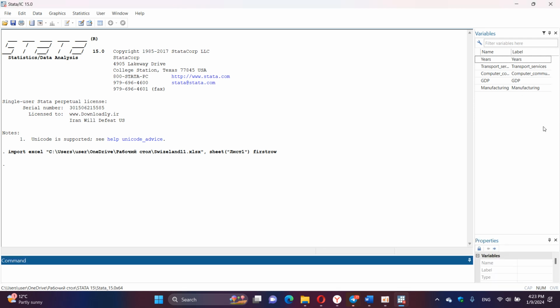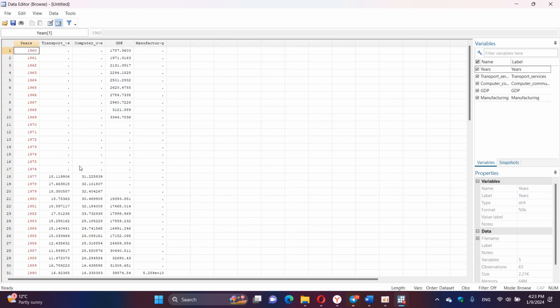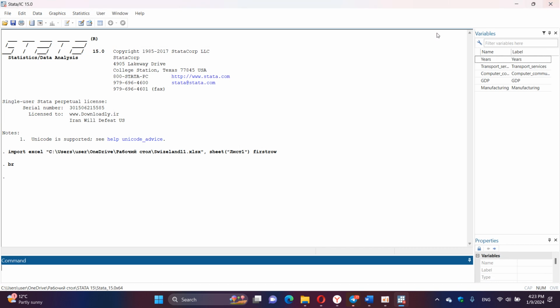Hello everyone. Today's video is dedicated to analyzing data in Stata. When you import the Excel file to Stata, the first command should be browse. As you can see, the year numbers are in red color, meaning that this data is strange. So you need to write this command for the variable that is strange.